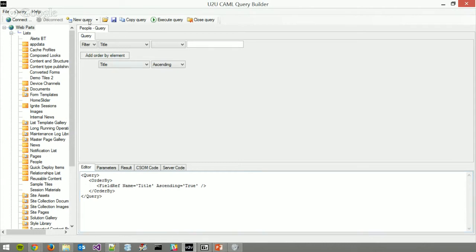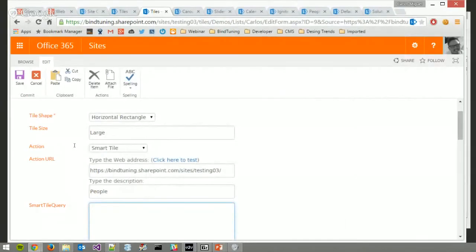So I just need to copy that, go again to my tile and paste. But be sure you don't forget to wrap all the code inside a View tag. Okay, this is mandatory for a CAML query. So I will just create at the beginning of the query the View, and at the end I will close that particular View.